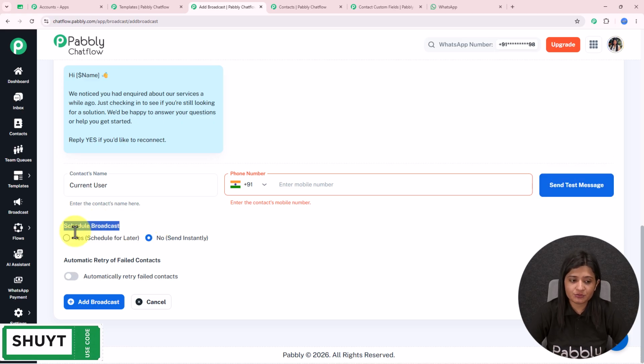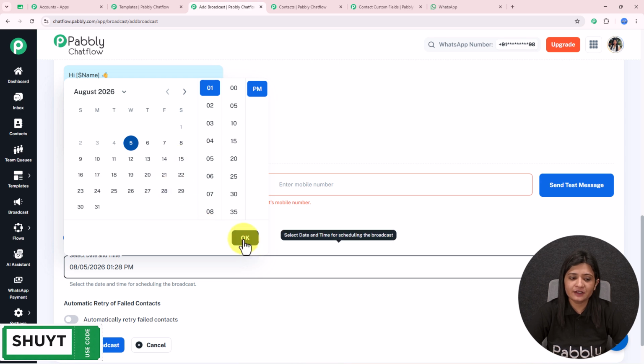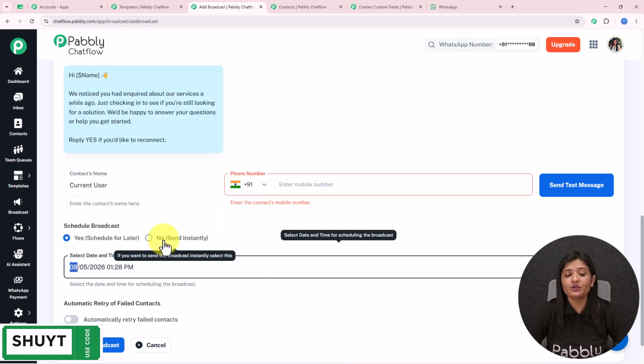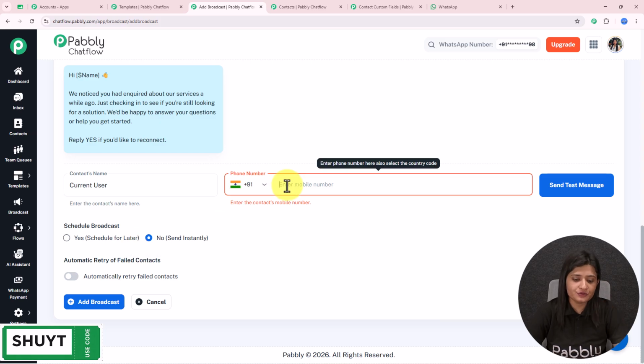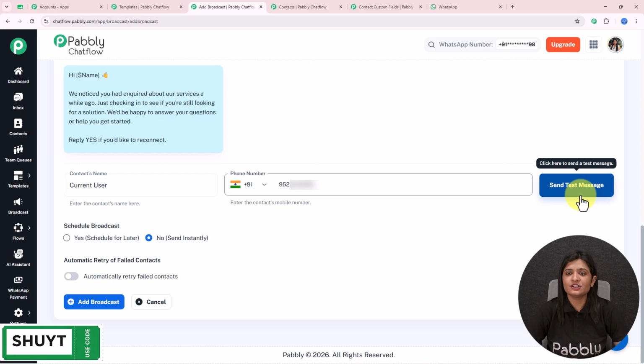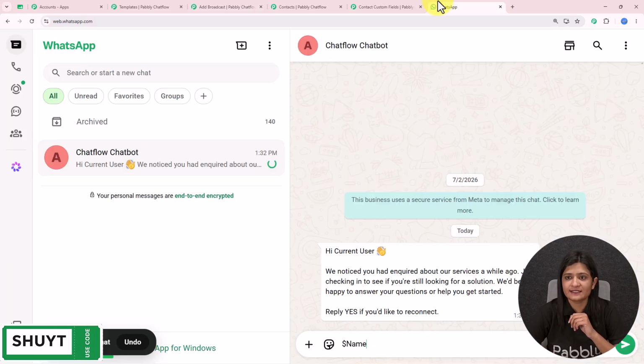You can schedule this broadcast by clicking on yes, selecting the date and time, and then entering OK. And then you can also select no if you want to send this broadcast message instantly, and then you can add this broadcast. For now, I'm going to enter my phone number, and then I'm going to click on send test message. Let's check whether the message is sent or not, whether I receive any message on my WhatsApp or not. Let me open my WhatsApp. Test broadcast sent.